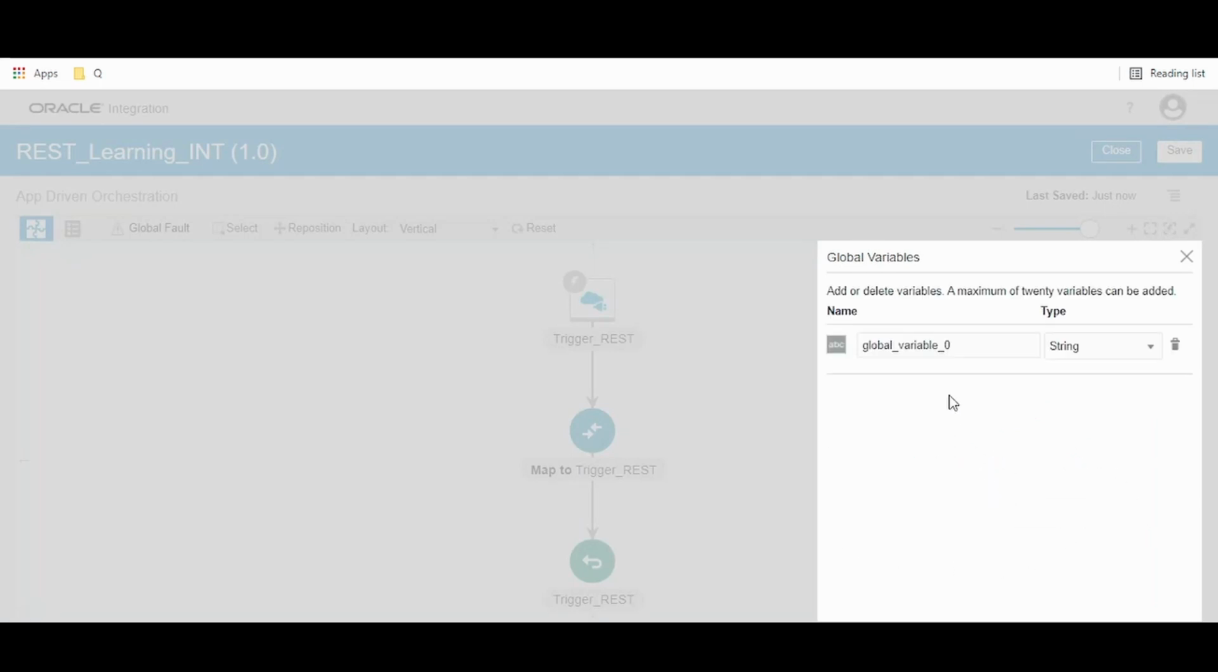Click on this add variable. Give a meaningful name. See, I have given it as first global variable. From the drop down, you can select the data type option. Currently, a global variable can be created with the data type as string, boolean, date, datetime, object, number.